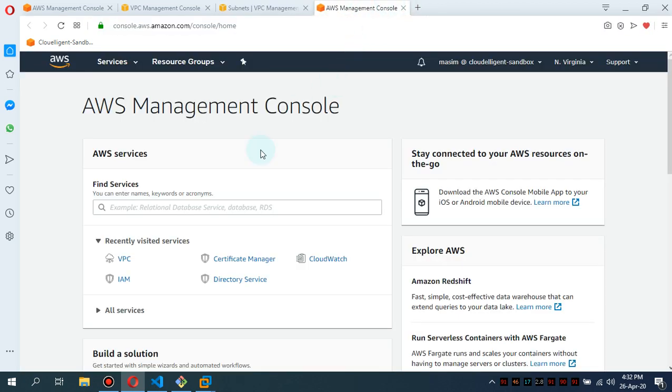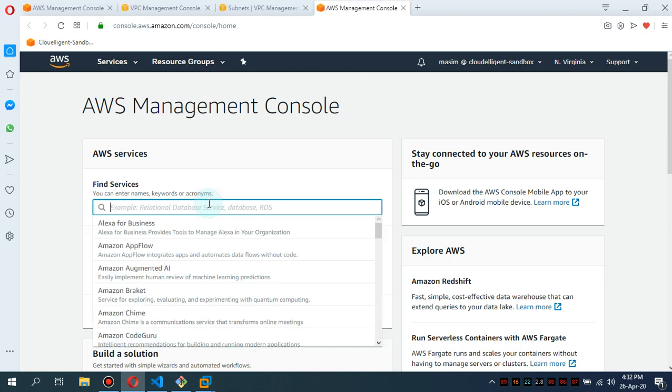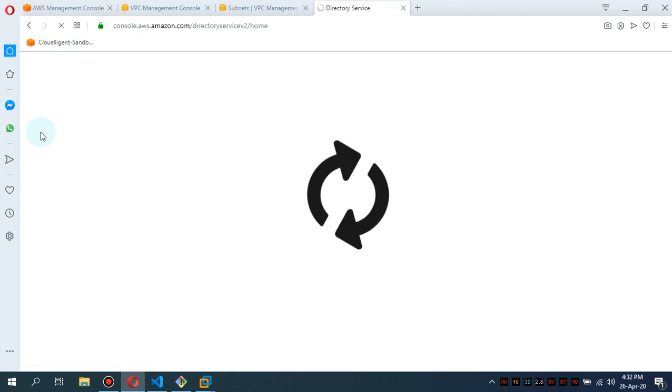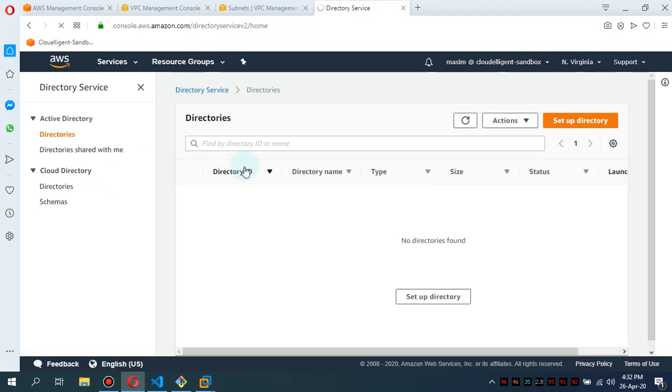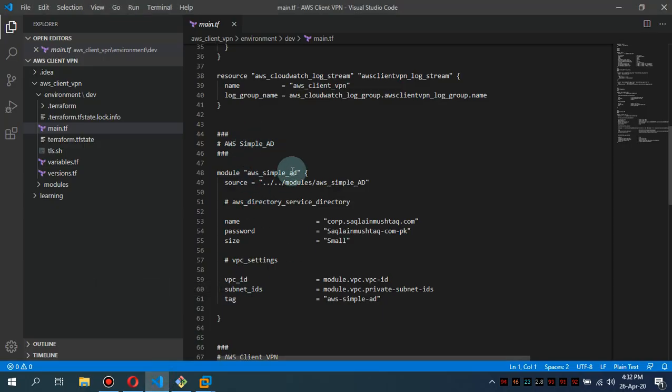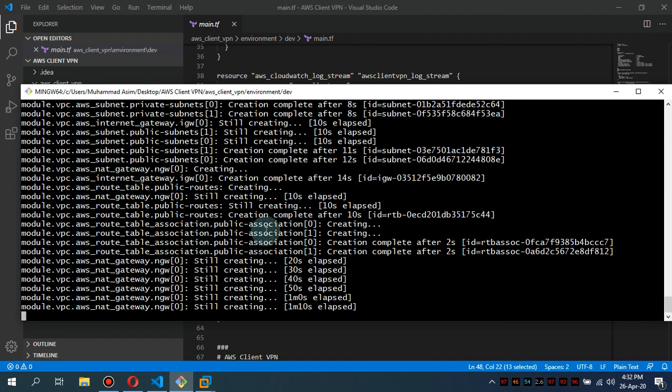Now I also need to show you the AD which we are going to create in the AWS US East 1 region. Currently there is no AD, no Active Directory. So I'm also going to deploy this module by the previous command. Let it deploy, and then I'm going to go to the next step.